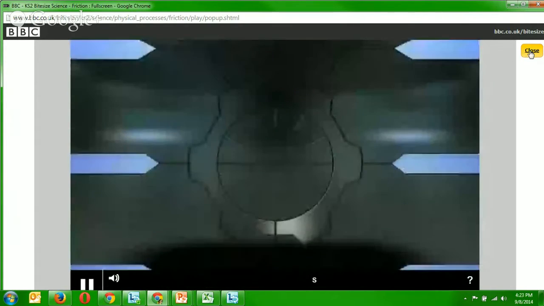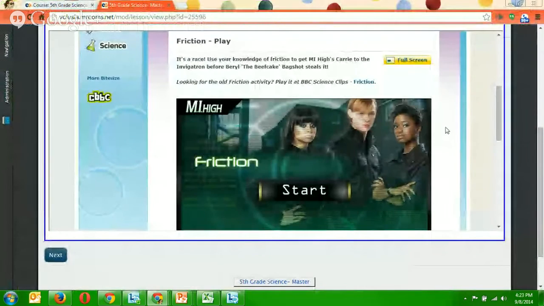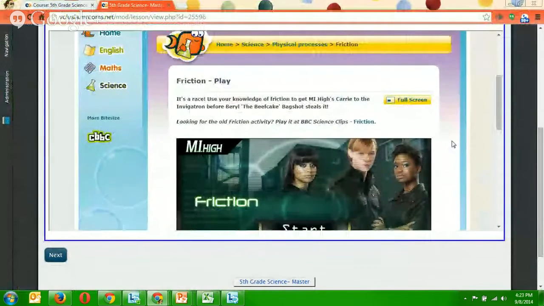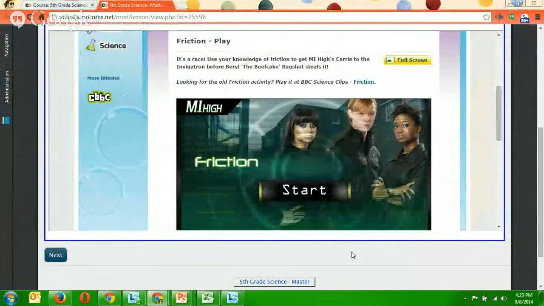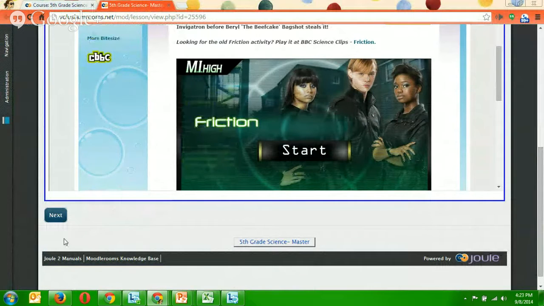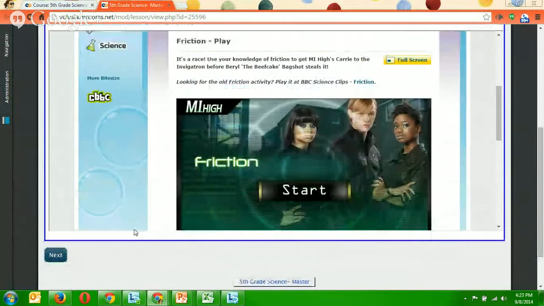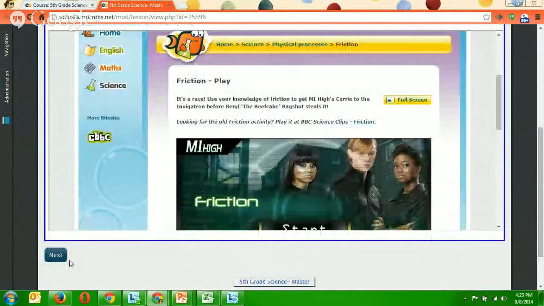These give you the directions. Basically, it's a race that you're going down the road against some people you're not competing against, but running from. And you have to avoid things that will lessen your friction, like oily stuff, so that you don't get caught. So they give you directions and then you play. You're just playing to learn about friction.